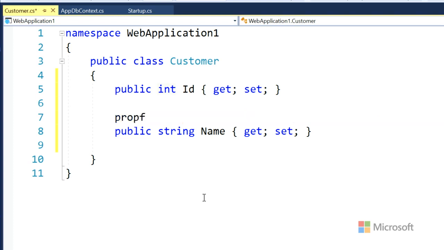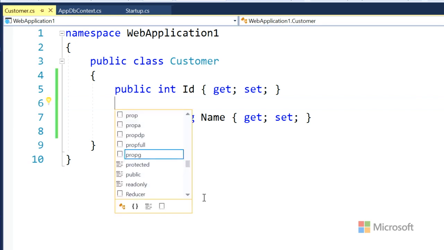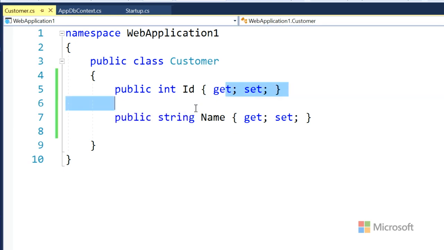It's great. Have you done a blog post on all the property snippets? There's a bunch of snippets. I could go all day. Okay. But I'm just going to use prop for now.